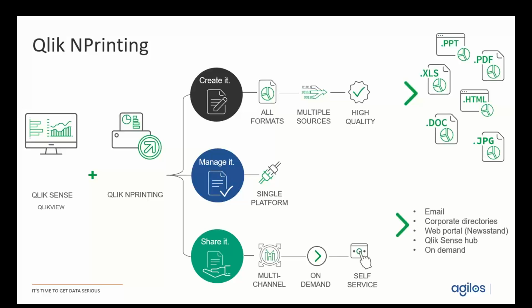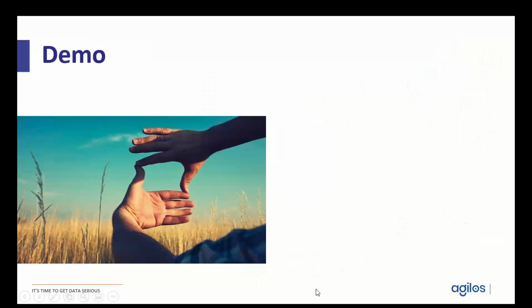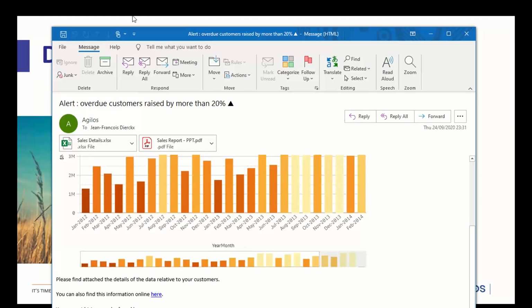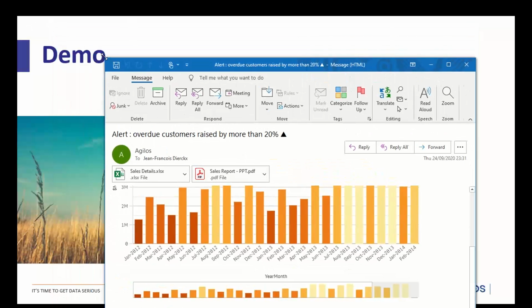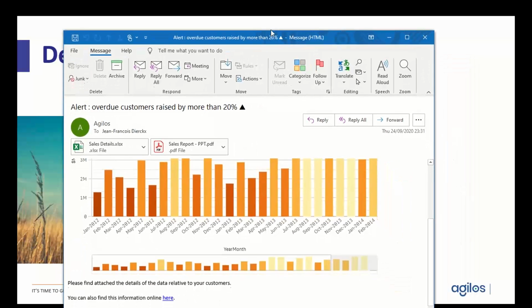So what I propose is that we move to a demonstration. I think it will probably make a bit more sense to view the things you can do, and I will try to showcase all different kinds of visualization that you can get through NPrinting. So let me start with, I would say, the most common way to distribute NPrinting content, and that is through an email. So what you see here, I just received an email in Outlook.